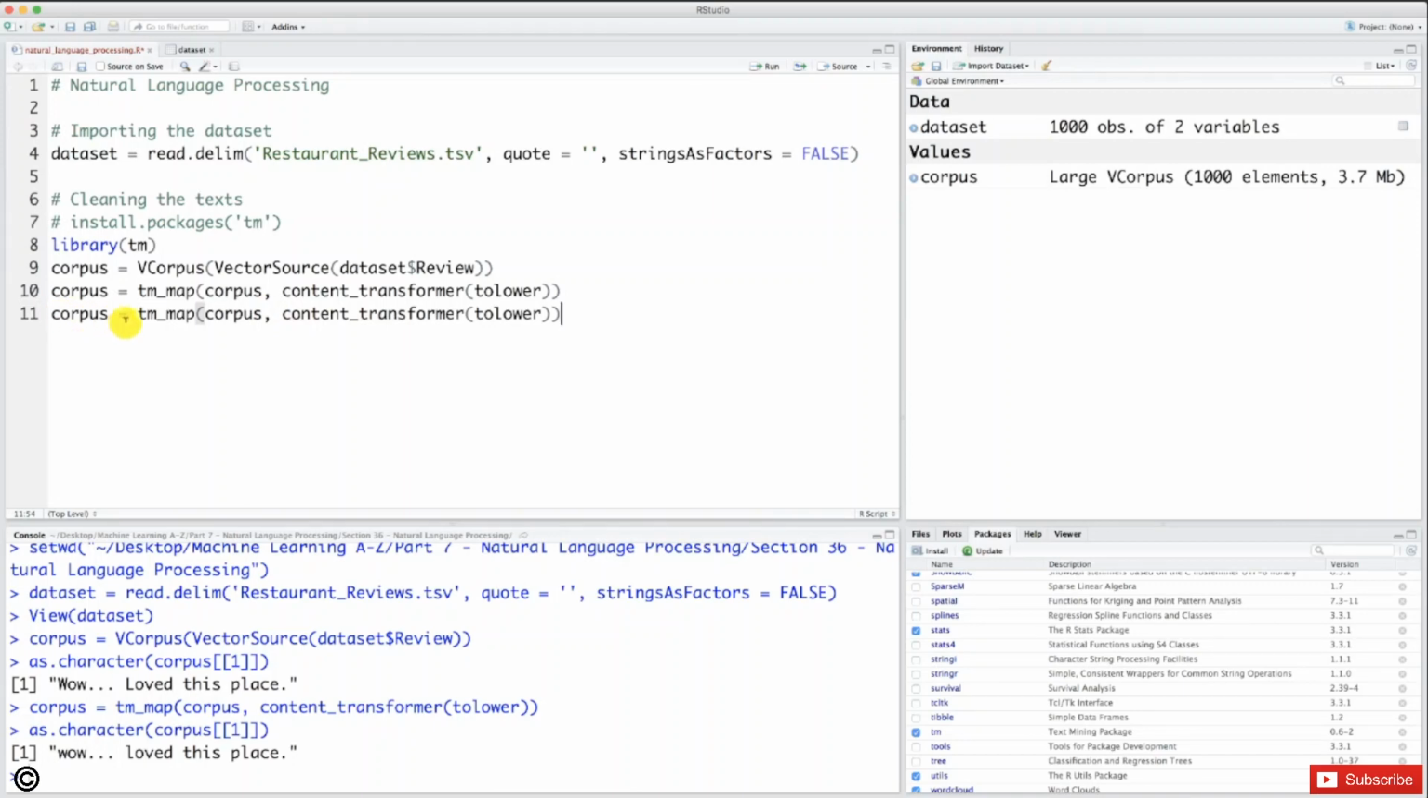And at each new step, we are going to apply the right transformation that we want to do for the particular step of the cleaning process to the whole corpus thanks to the tm_map function. So basically what we just need to do is replace this content transformer with toLower as input by removeNumbers. And that's all. We apply this removeNumbers function to the reviews in the corpus through the tm_map function, and that will remove all the numbers of all the 1000 reviews in the corpus.